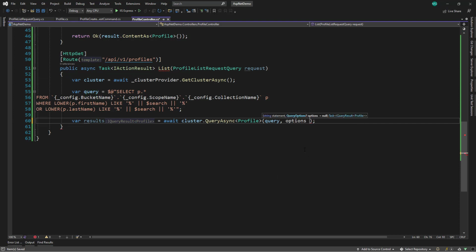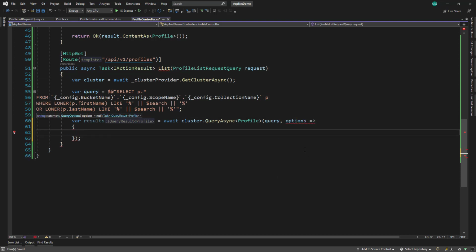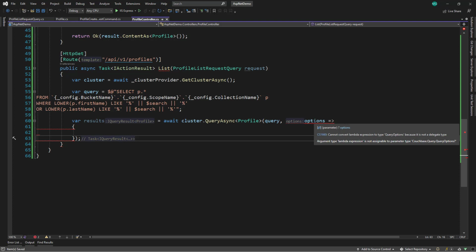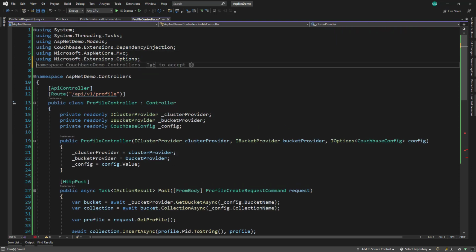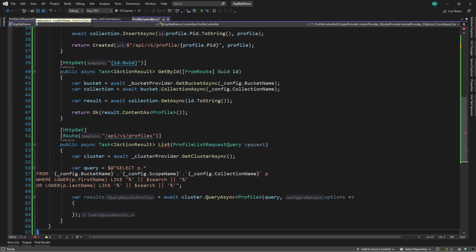So let's go ahead and create this lambda. You can call it whatever you want. I'm just going to call it options. It's complaining here because I don't have the right namespace. So we'll go up to the top here. It's a good chance for me to review which namespaces I've included so far, just in case you're not using ReSharper and you're doing this manually. You can get to see which namespaces I'm using so far.